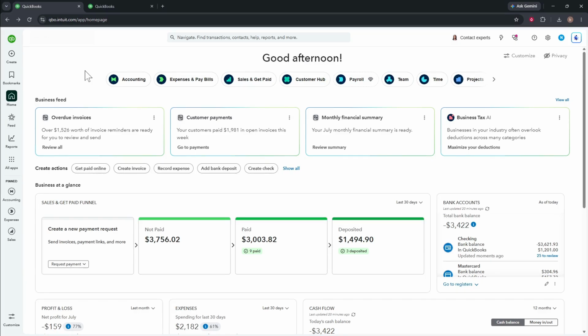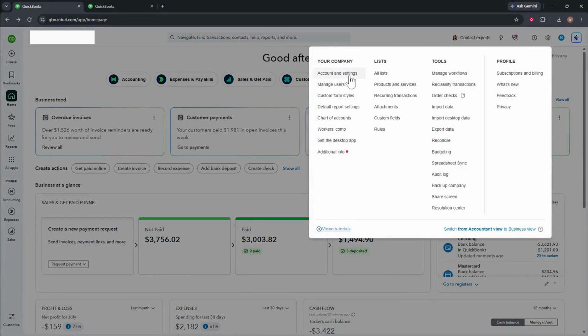Once you have confirmed that, move to the upper right corner of the screen and click the Settings gear icon. This opens the menu where company and account controls are located. From that menu, choose Manage Users to open the Users page.